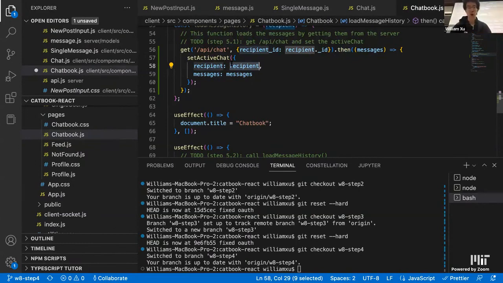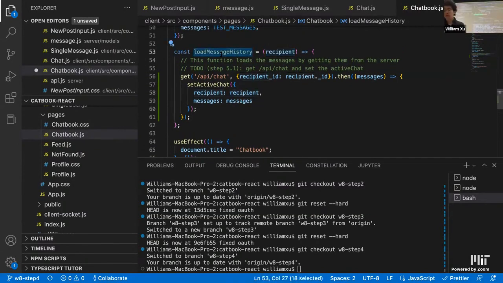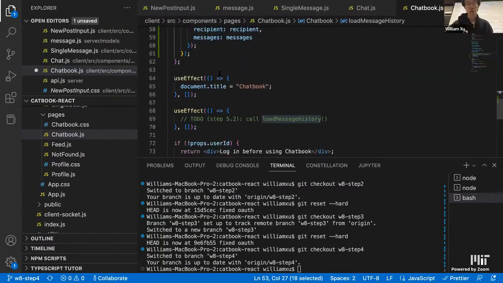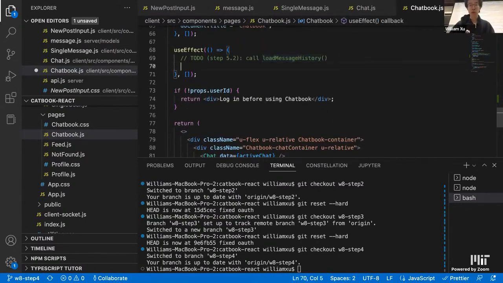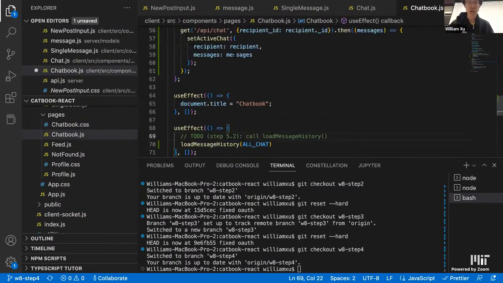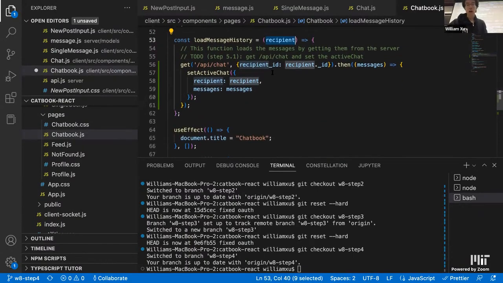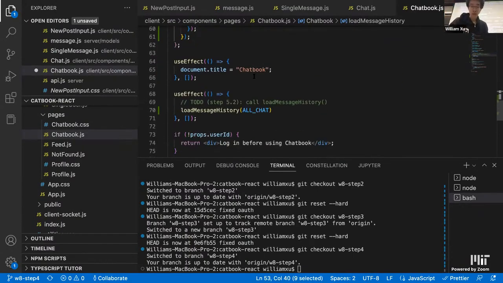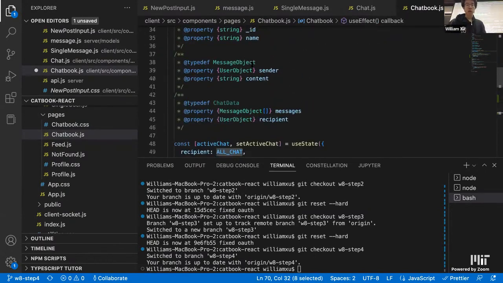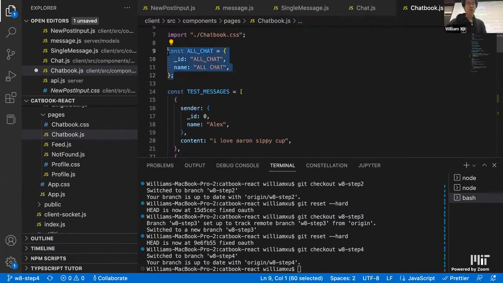Except we actually don't call this function anywhere. And so we're going to set up a useEffect, right? Such that this load message history function gets called whenever we mount this application. So we're going to put this in the useEffect. And remember that load message history takes in a recipient user. We're just going to define this as all chat, which is just this constant that we defined up above.